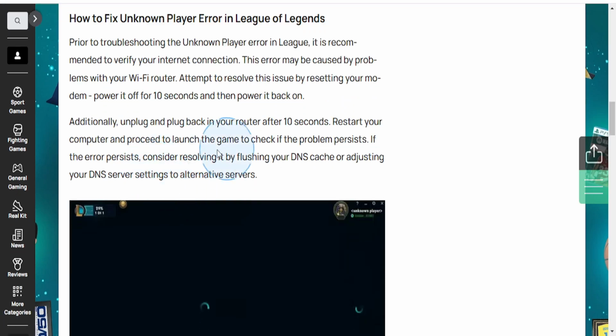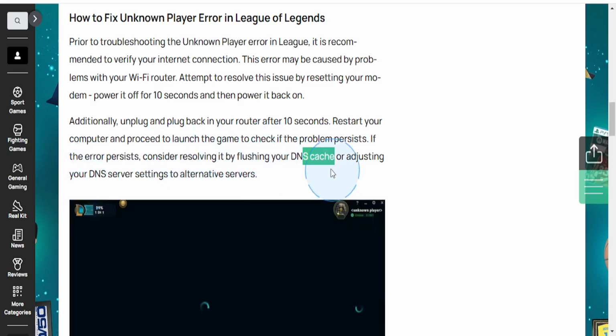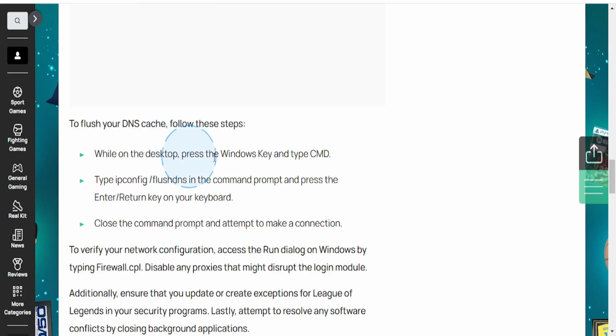And if the error still persists, guys, you can consider resolving it by flushing your DNS cache or just adjusting your DNS server settings to the alternate settings, guys. Okay, so how do you actually flush your DNS cache?